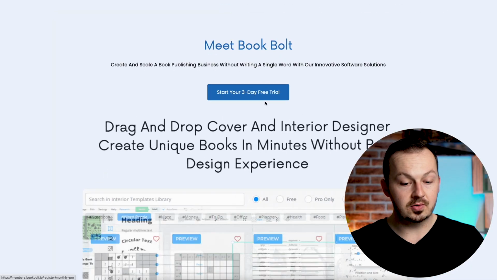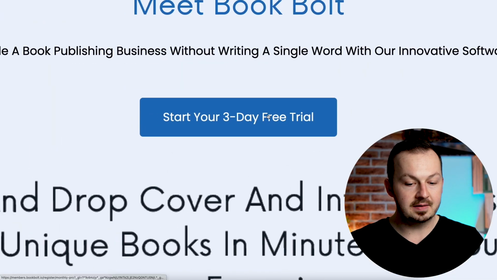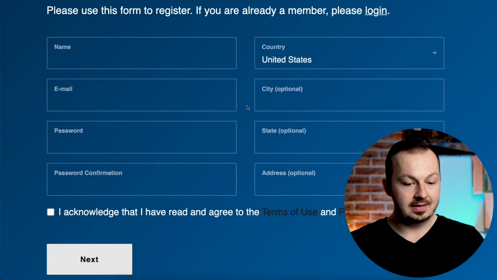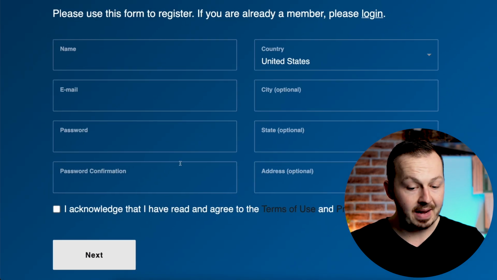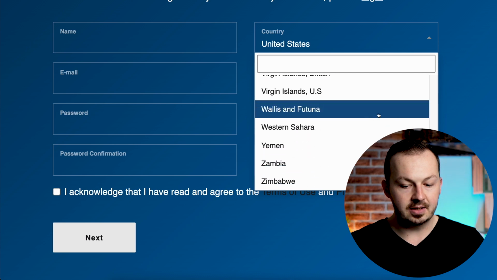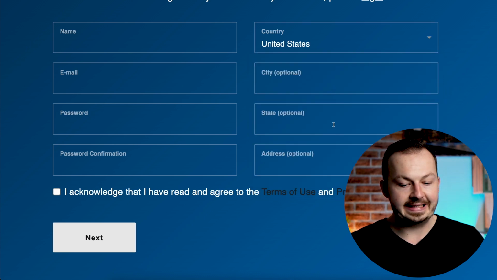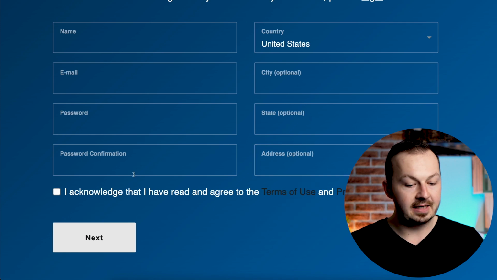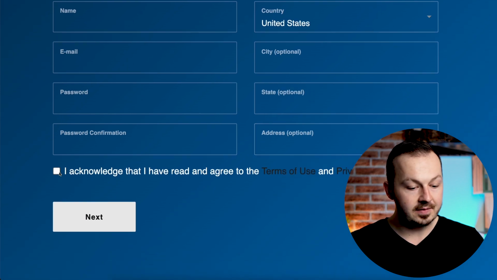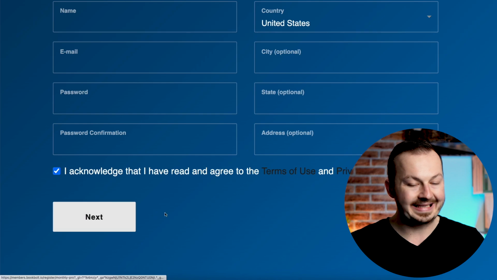So what you want to do is go to this 3-day free trial, click on this button, and you get to this sign up form. This is a pretty easy registration form that you just need to fill in your name, your email address, choose a password. You can select your country right here, select the country which you are from, fill in the city, state, and address if you want to. You can see all of these are optional. You can go with just this basic information, then just agree to the terms of service and privacy policy and click on next and sign up for your account.